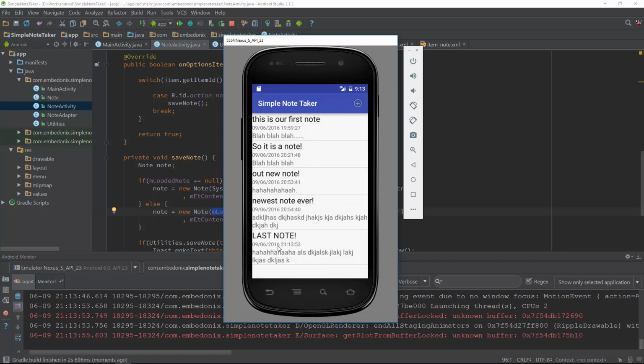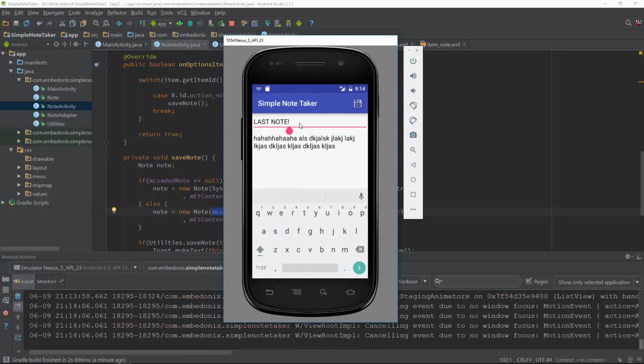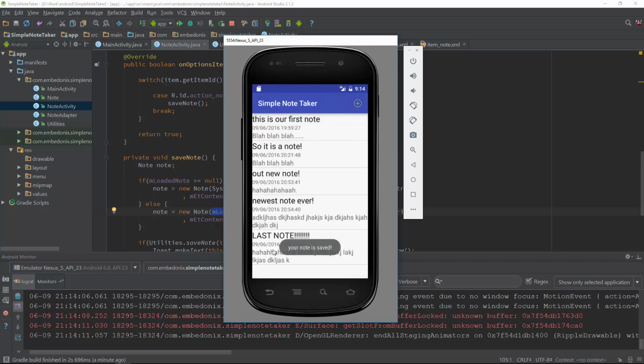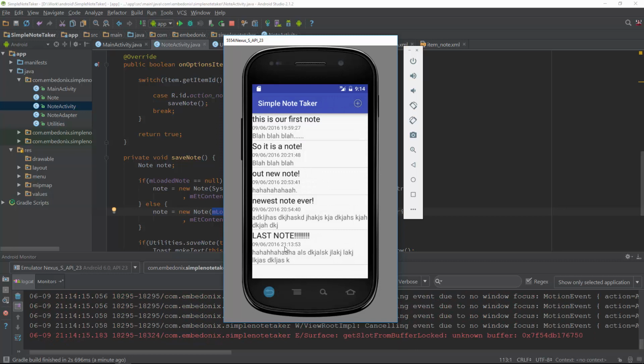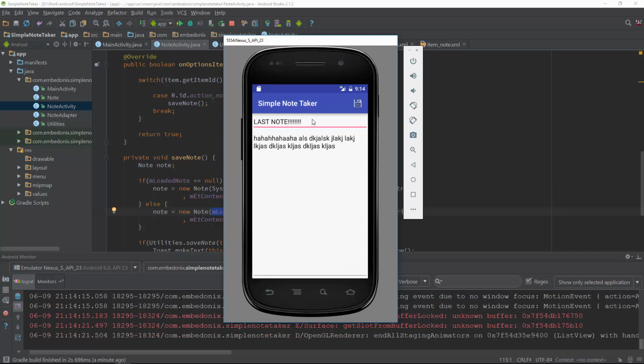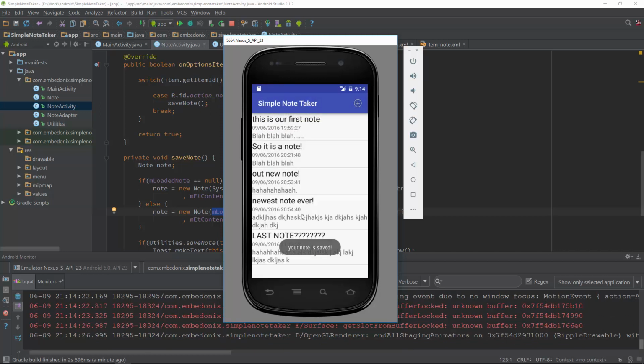So you see the last node came here, and if we click on it, we go to the node activity, and as we planned, we loaded the node. And if you make any changes here, for example, adding some more exclamation marks, then the time shouldn't change. Okay, let's go back. So you see this one is 20, 21, 13:53. So let's replace this with question marks. 13:53. So the time didn't change.